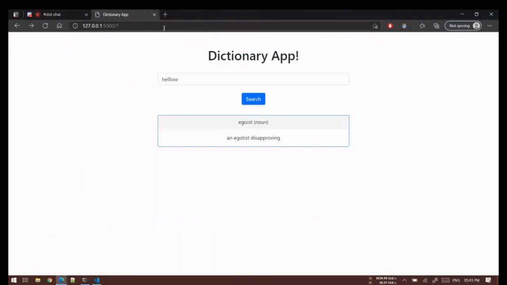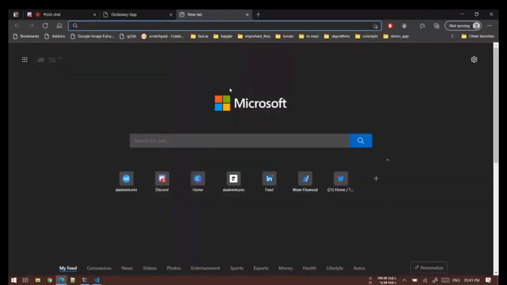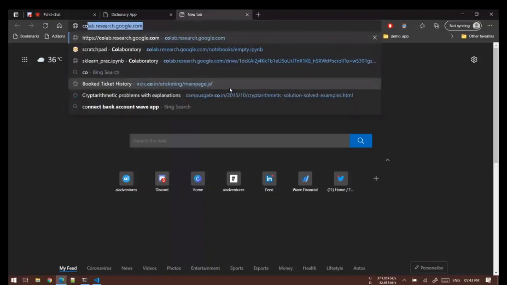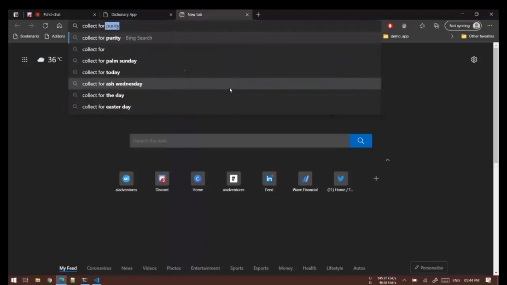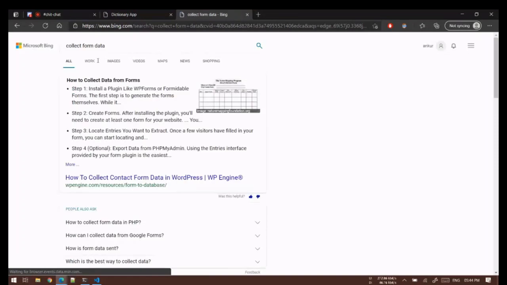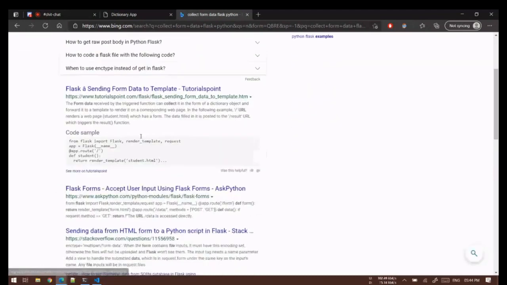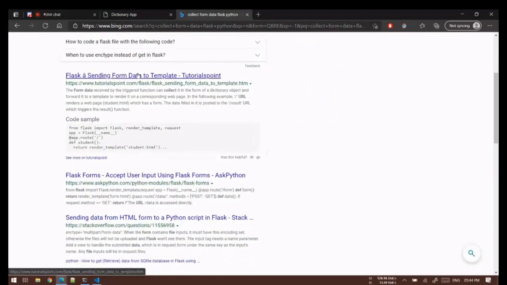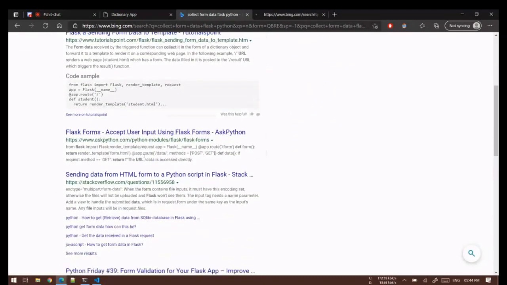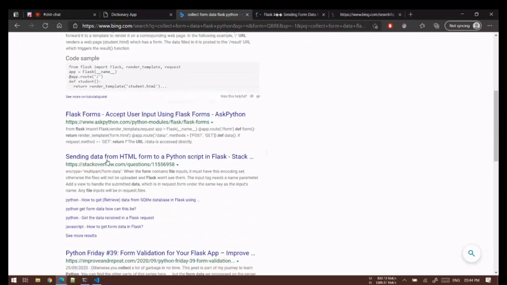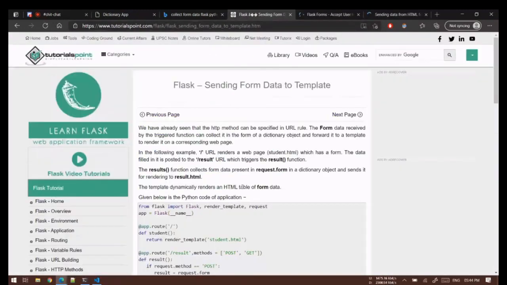So I'll close all this stuff. We'll go and search collect form data, Flask Python. So let's see if we can find a good example. Stack Overflow.